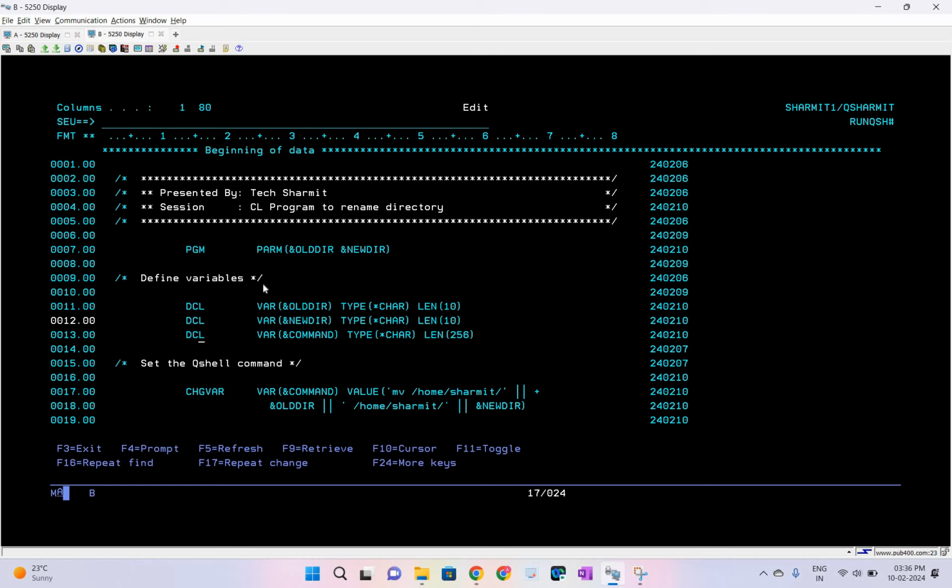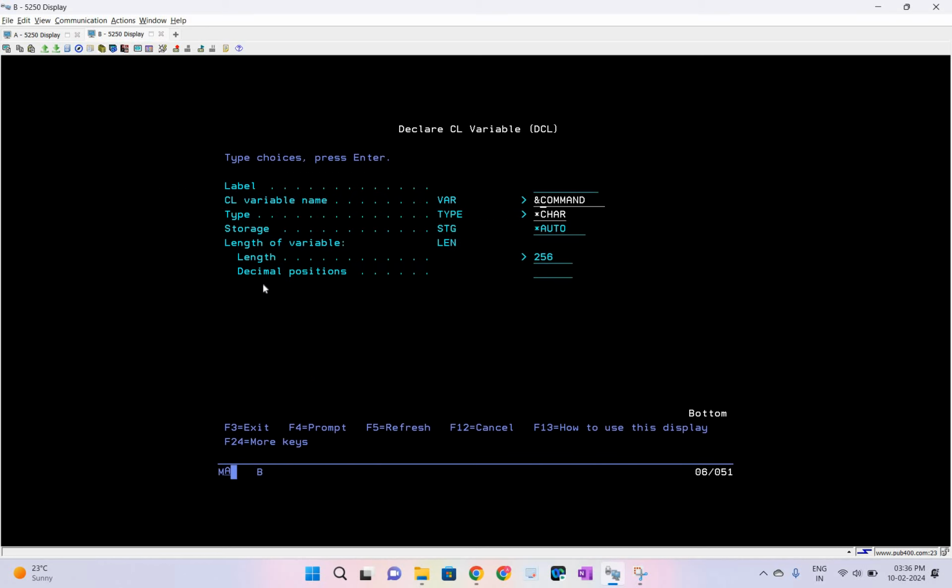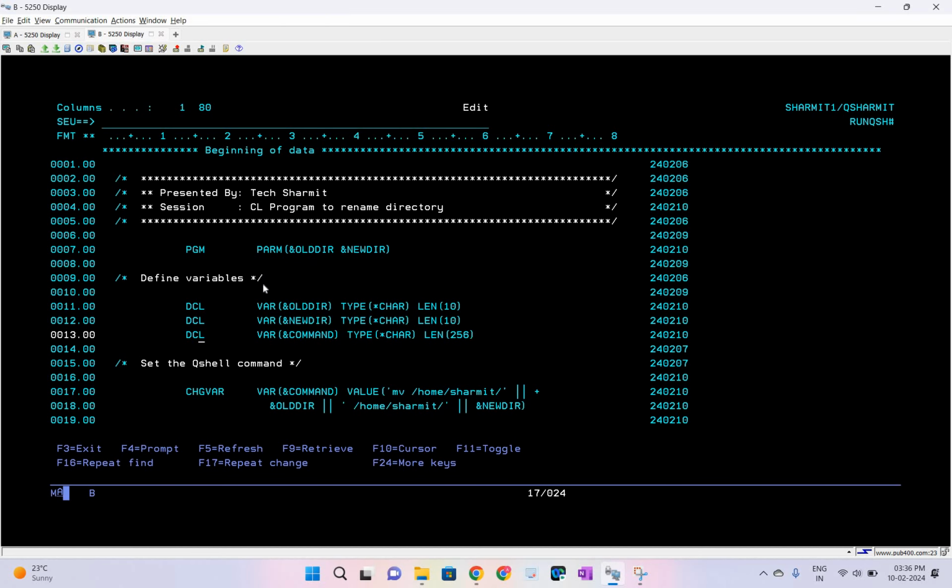Okay, then we are declaring another variable. To declare that, you can write dcl, press F4, put the variable name as command, and this variable we will use to build the command. Type is star char, storage is auto, length is 256. So just simply hit enter. Okay, so these three variables are ready.